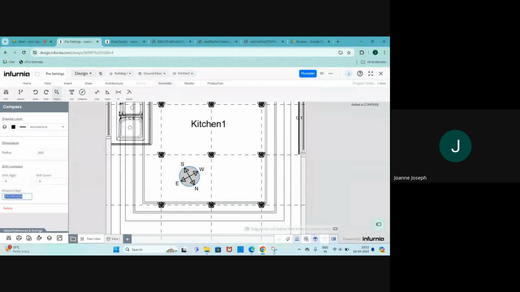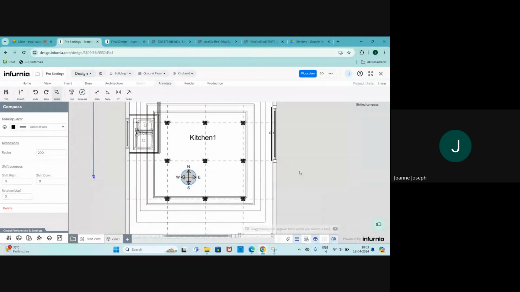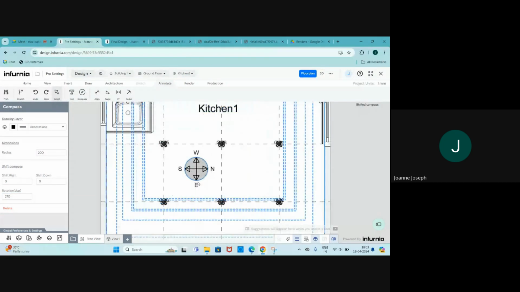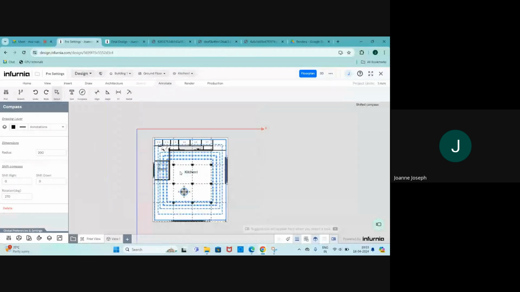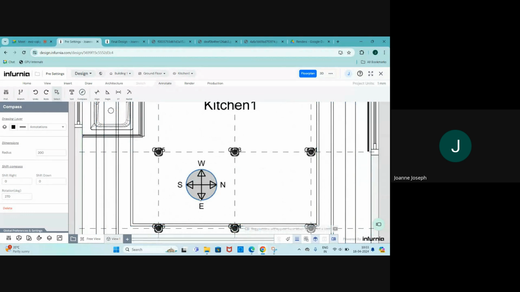By default, it would be at 0, so it would look like this. But that means the light will now fall from the right side. If you don't want that, you can click on this compass and set your rotation. Let's say I'm keeping this at 270. Now the east has been rotated to fall from here. That means it'll be falling straight onto these cabinets. You can also play with the rotation if you want.